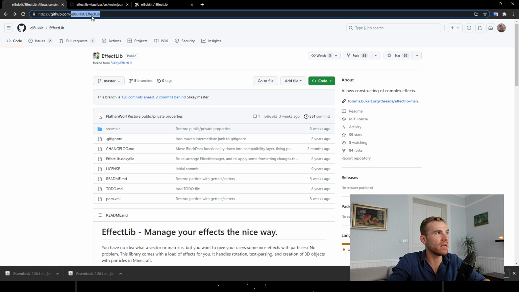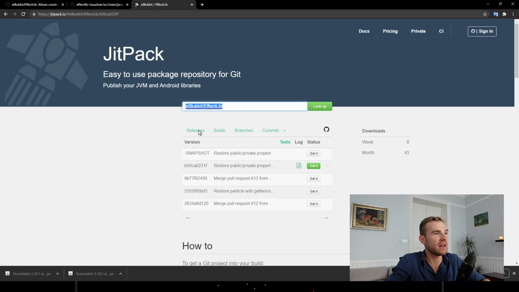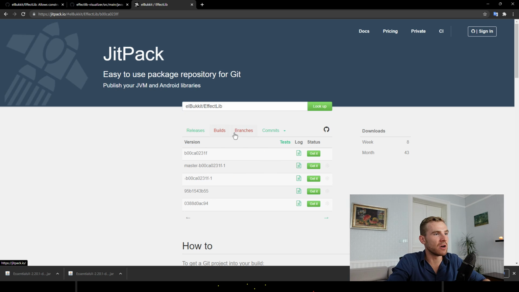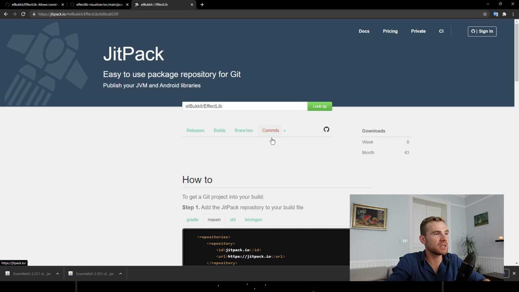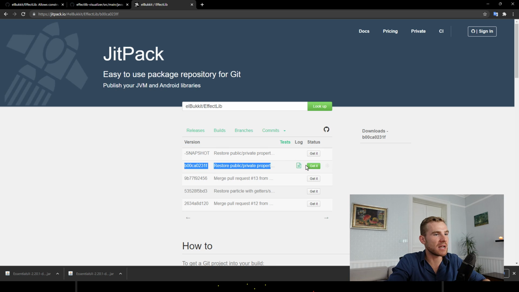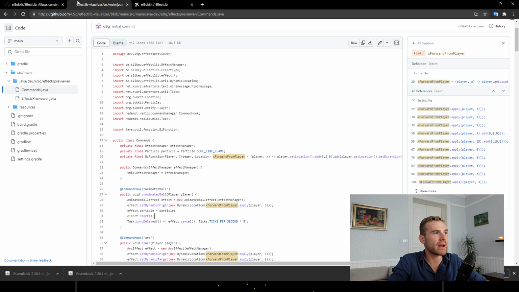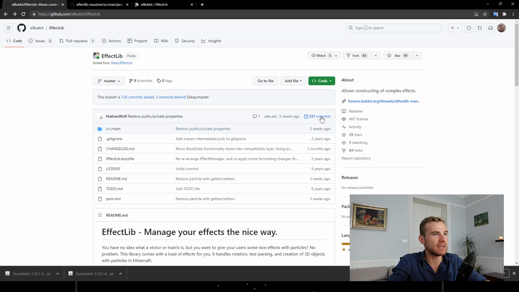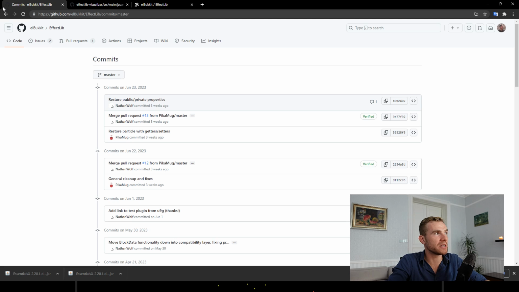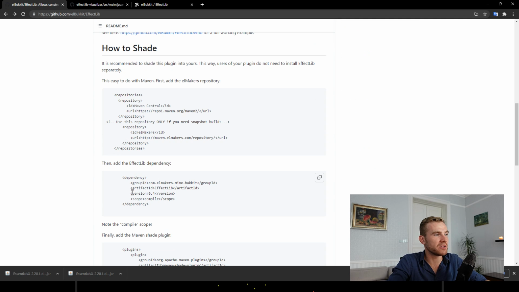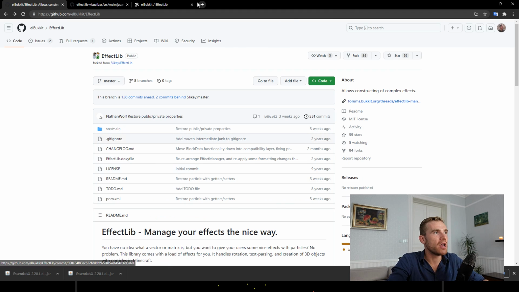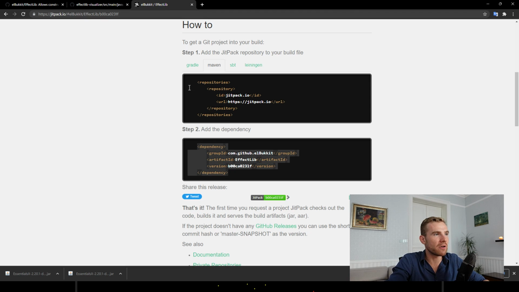So you can just copy this, lbukkit/effectlib, place it in here, and then go to commits or branches, and then you can get the latest commit by clicking get. This is going to give you the most recent version directly from this latest commit, which is 3 weeks old, because this one appears to be a year or 2 old, so it doesn't work on the latest Minecraft release. Anyways, this is how I got that library working.